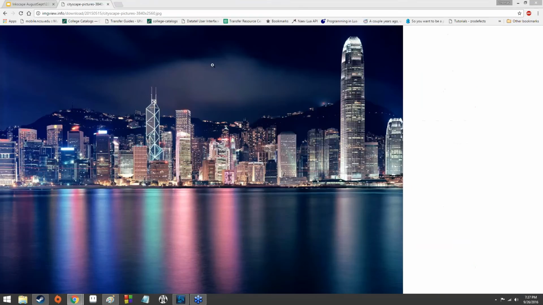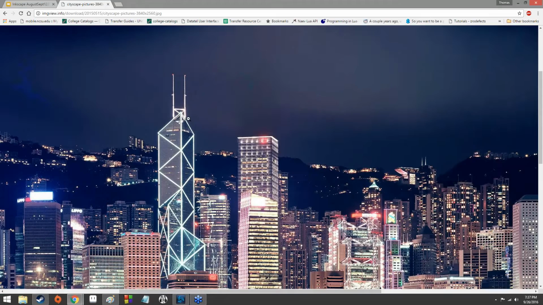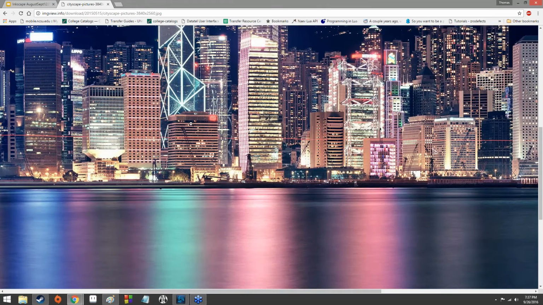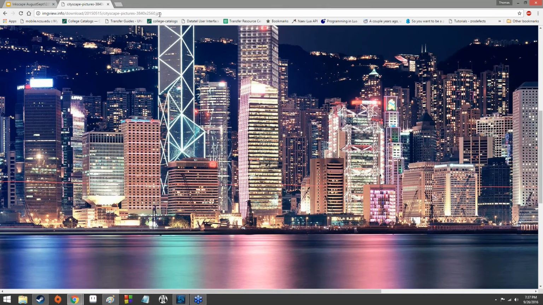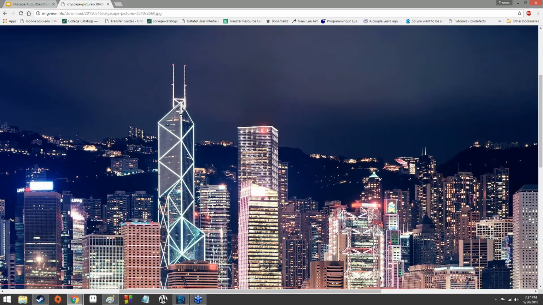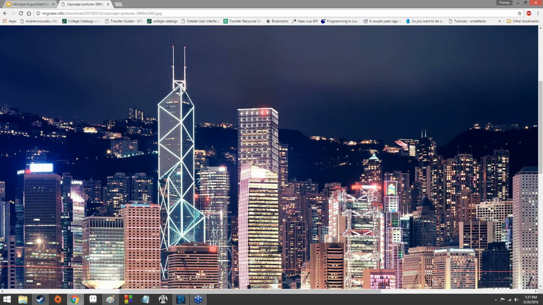Something like this is going to be insane to draw with a vector image editor, because look at all the detail that exists on this. In fact, this is a JPEG. This is a raster image. Look at all the detail that's on this. You've got all the individual parts of the buildings, and all the lights from all the stuff in the background.